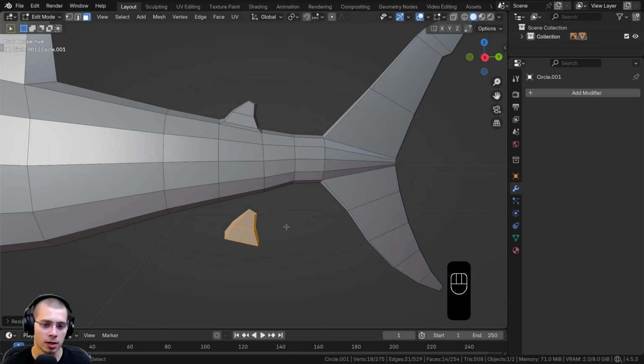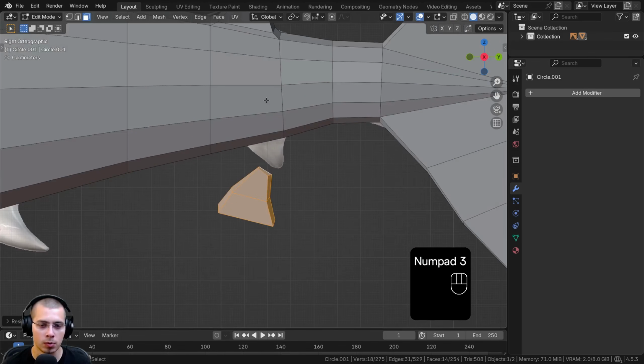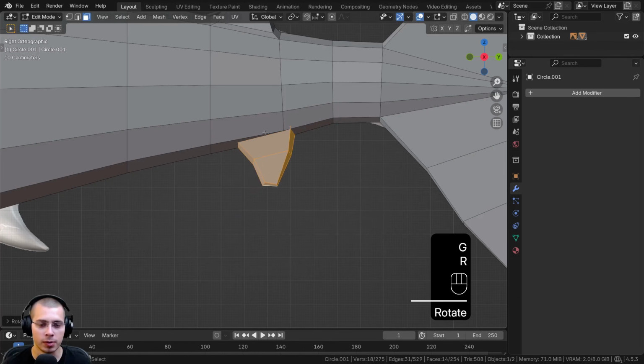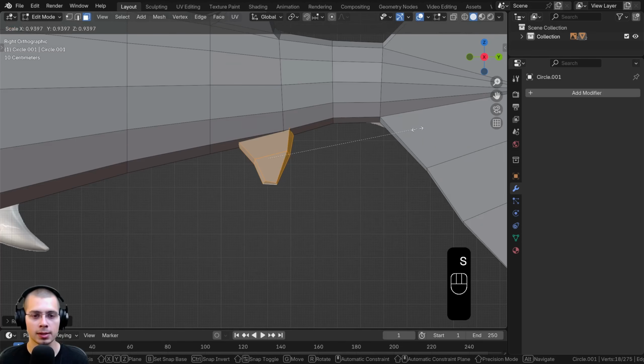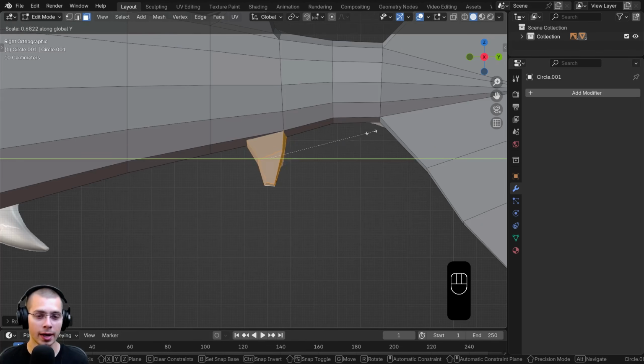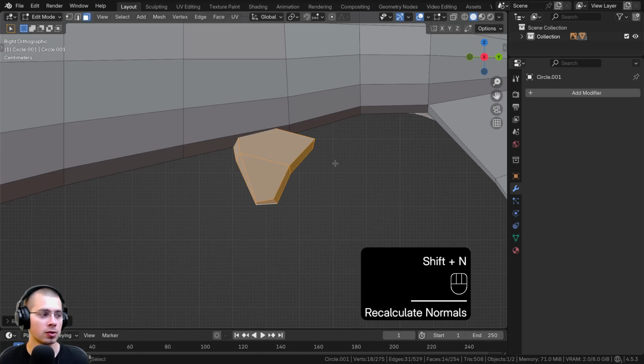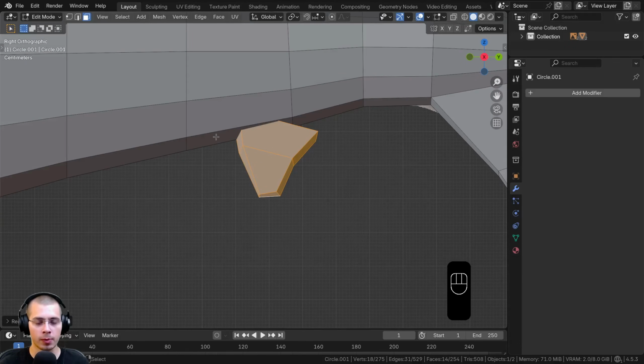So let's hit 3 on the numpad to go to side view. We're going to rotate it and then bring it over here. Now what I want to do is flip it so it's going in the opposite direction. So I'm going to hit S to scale. We're going to hit Y to scale it on the Y axis, and then I can type -1 and enter. So it's now flipped, and then we need to hit Shift N to recalculate the normals. We had to recalculate the normals because we flipped the object, so we basically flipped it inside out, so the back faces were on the front.